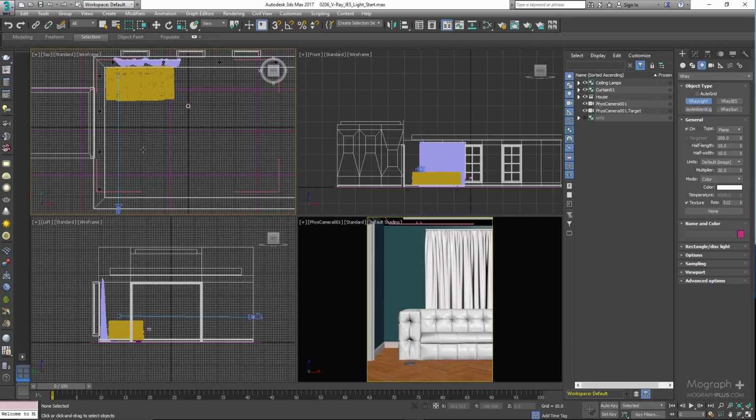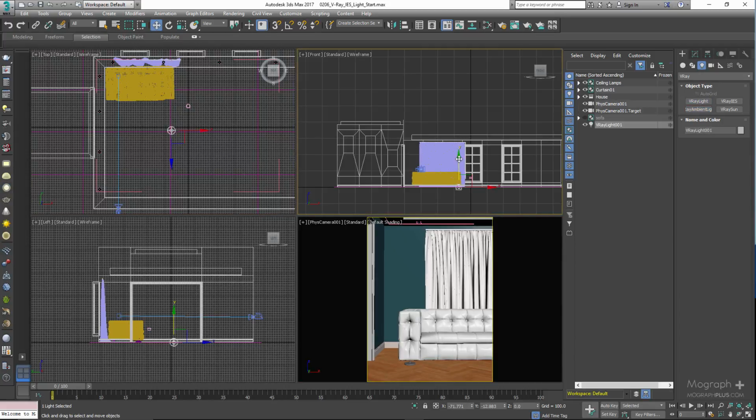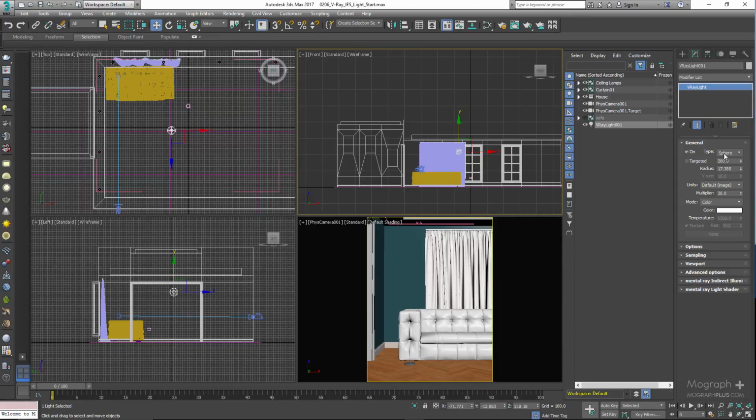As this scene has no light, let me add a very simple sphere light. Set its radius to 15 and unit to watts, and make sure the intensity is about 20 watts. Now we can run V-Ray RT.